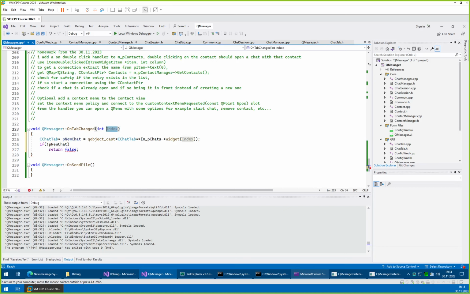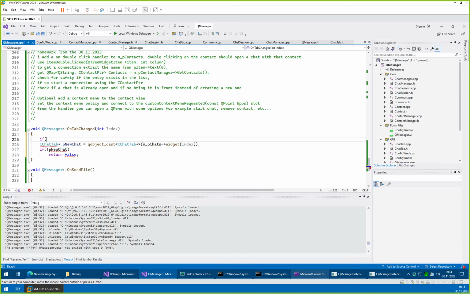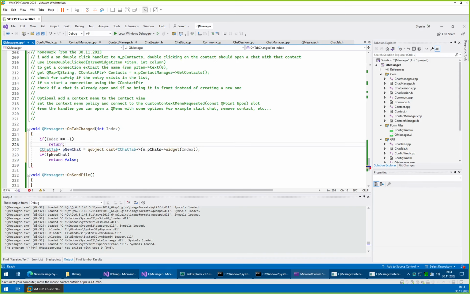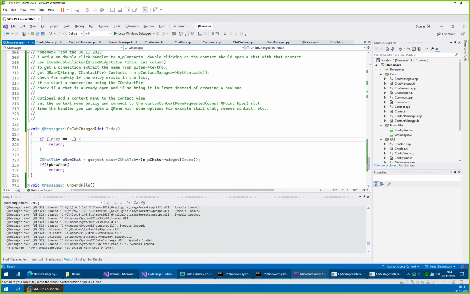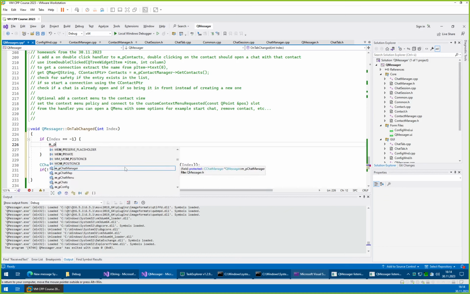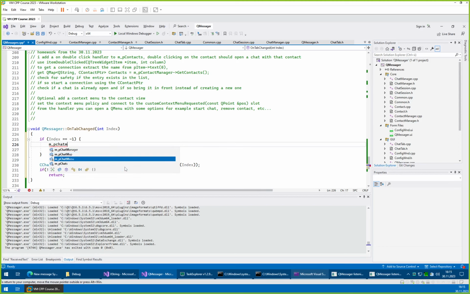Also, we will not want to try to get a widget from -1, so if this equals -1, then we want to return as well. Alright, and then we just return, we don't need a return parameter. Also we want to set the pair chat menu setEnabled to false, but only in the first case.